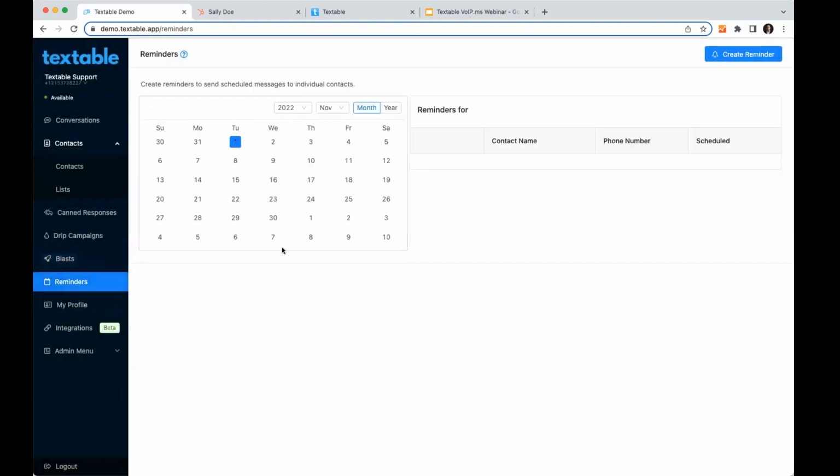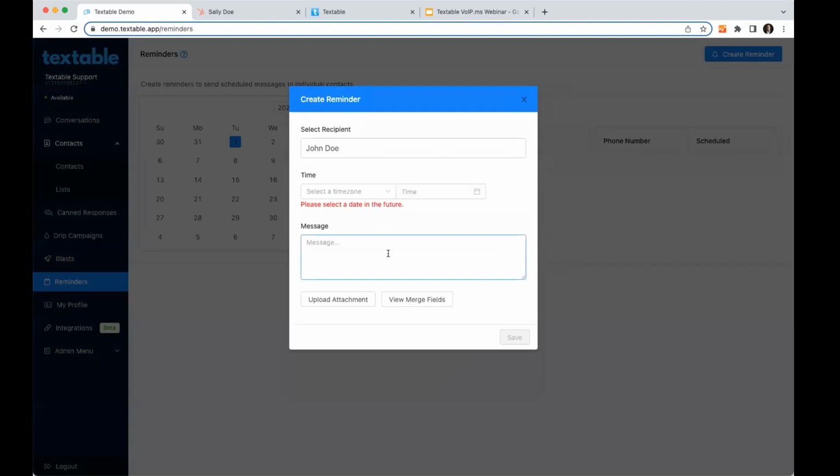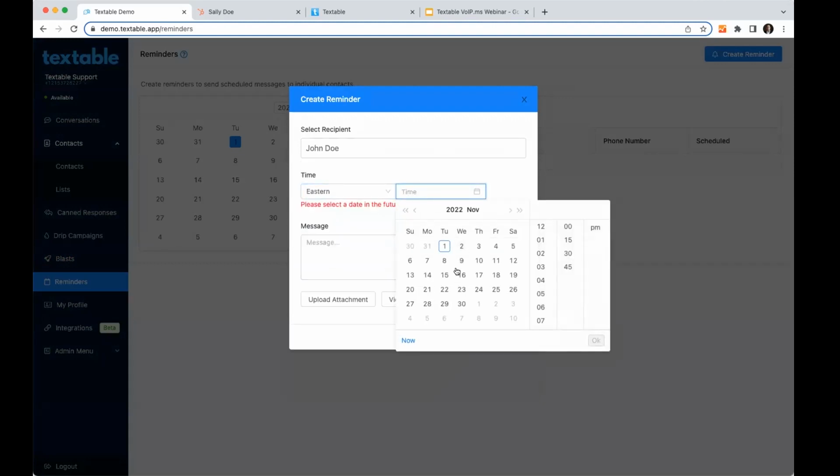Down here, not quite last but not least, is the reminders section. Reminders, appointment reminders for doctors, dentists, field service techs if you're coming out, or hey, any kind of reminders you want to get out, right? So what happens here is you go ahead and you create it. You select the recipient. You choose your time zone, your date, and your time.